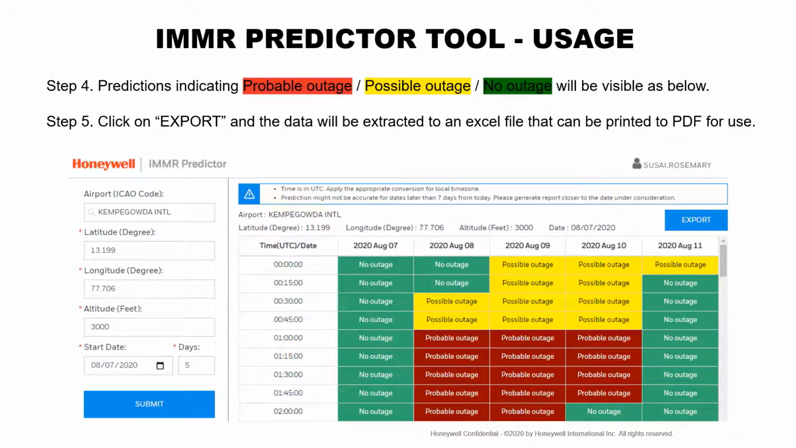Predictions will be plotted over time and date, indicating probable outage, possible outage, no outage as visible on screen here. You can click on the Export tab and the data will be extracted to an Excel file that can be printed to a PDF for use.